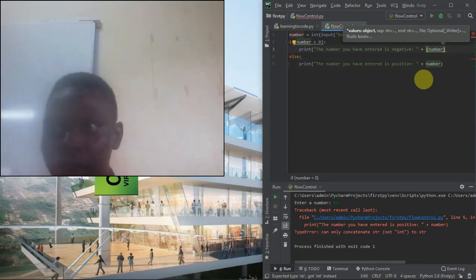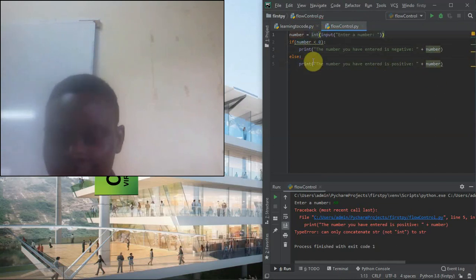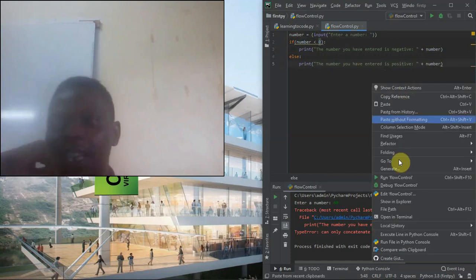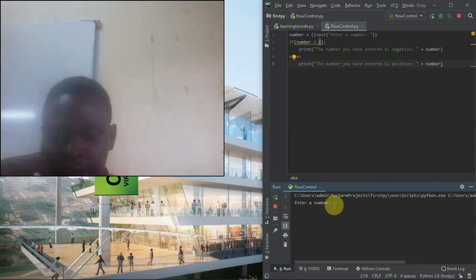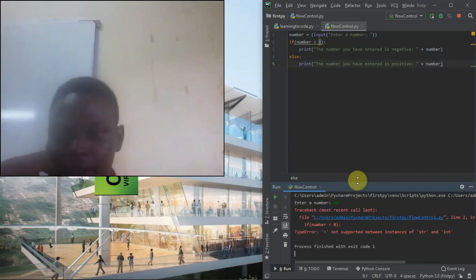What I'm just going to do to make things simple for you guys, let me remove the int here, and then let's run our code once again. So let's enter a number. Let's enter the same 60. That gave us an error, and it is still giving us an error, because it says not supported between instance of string and integer.